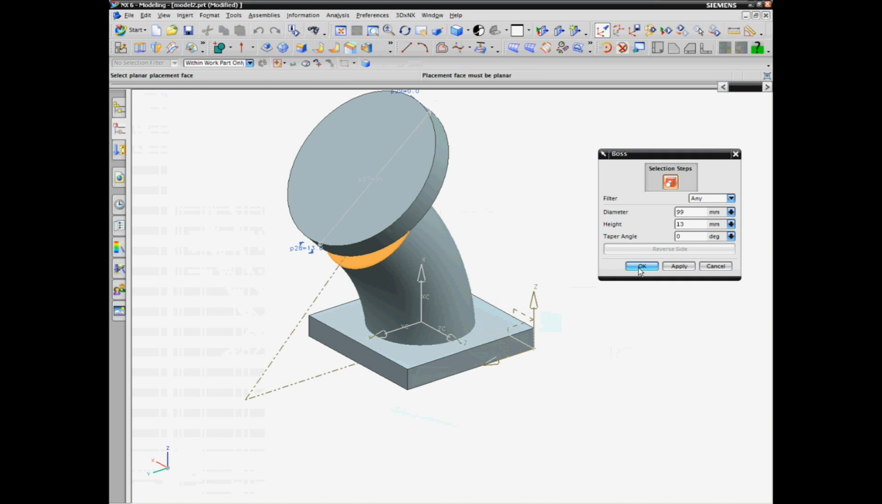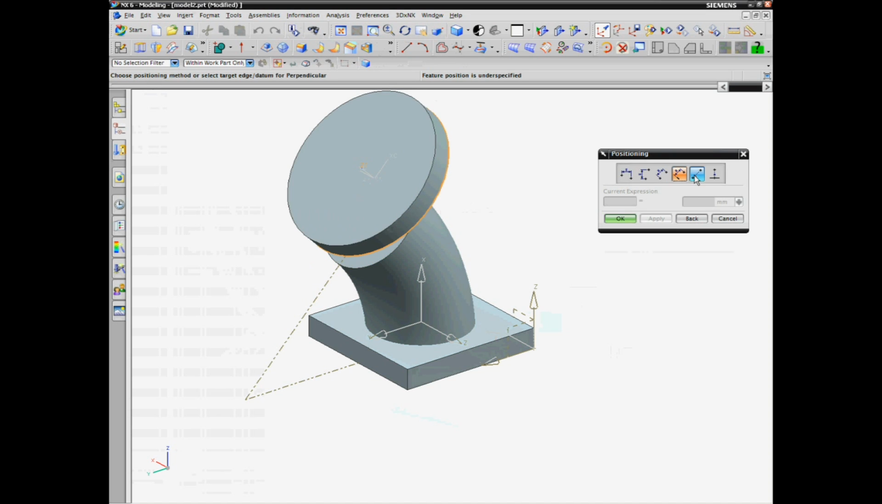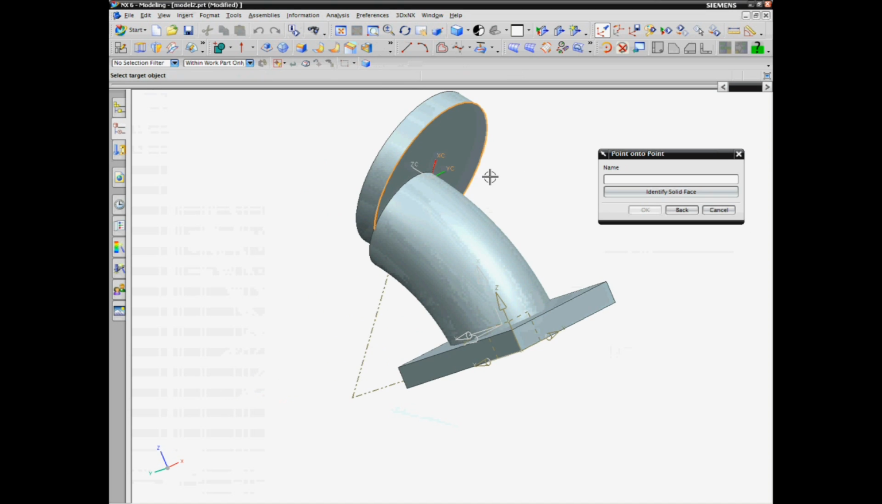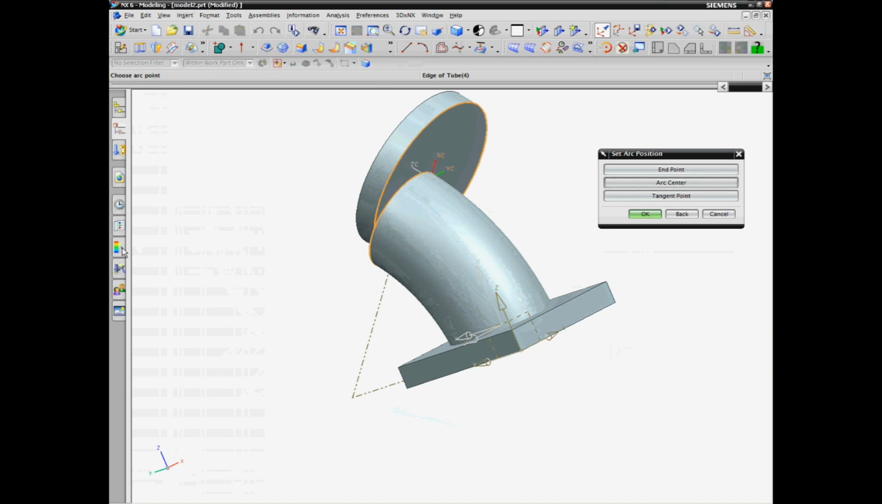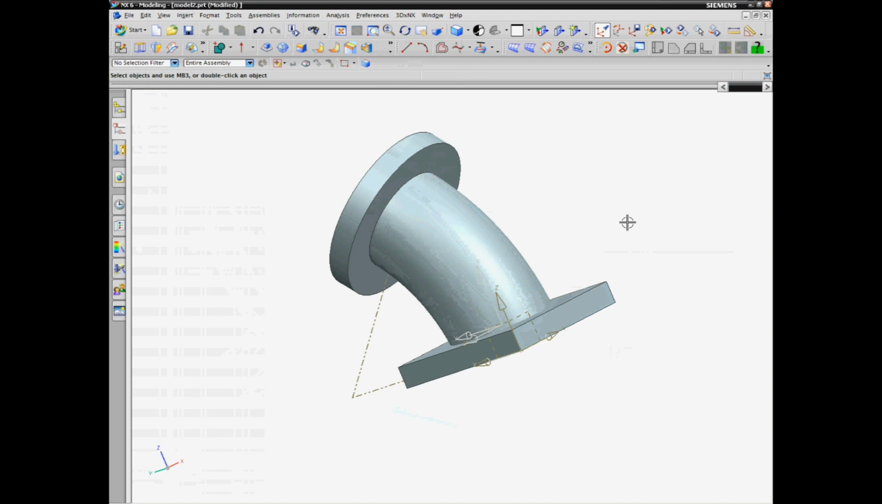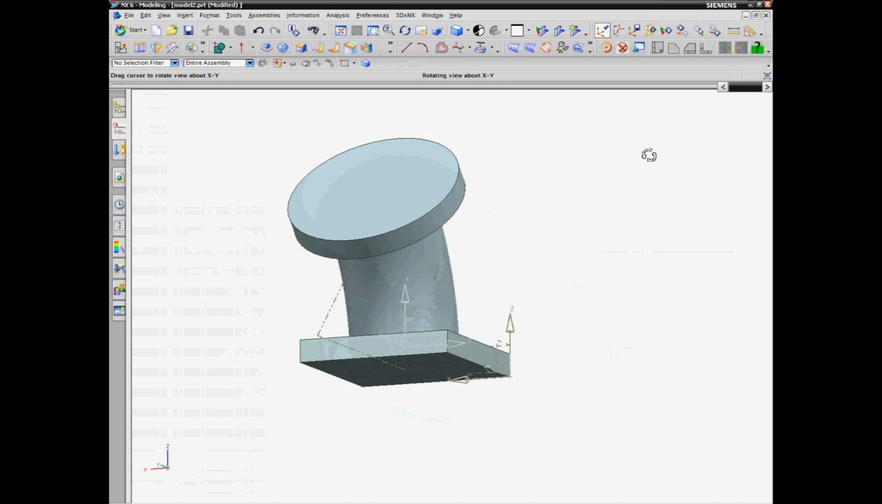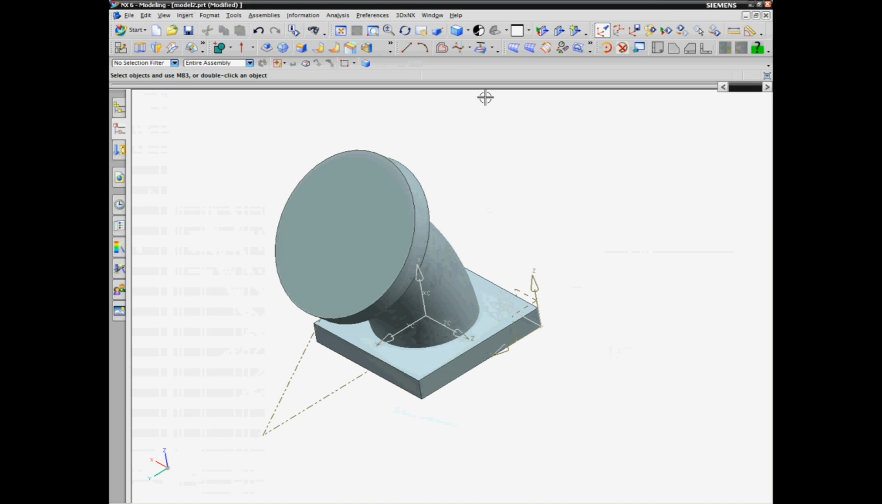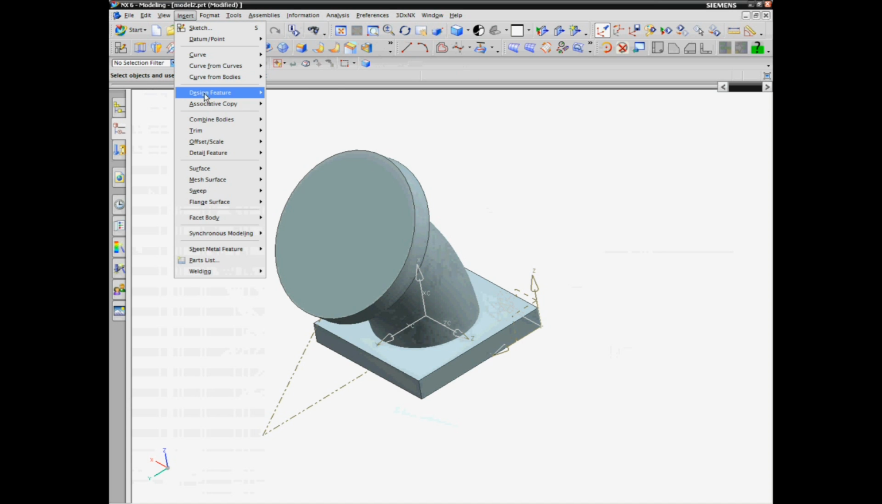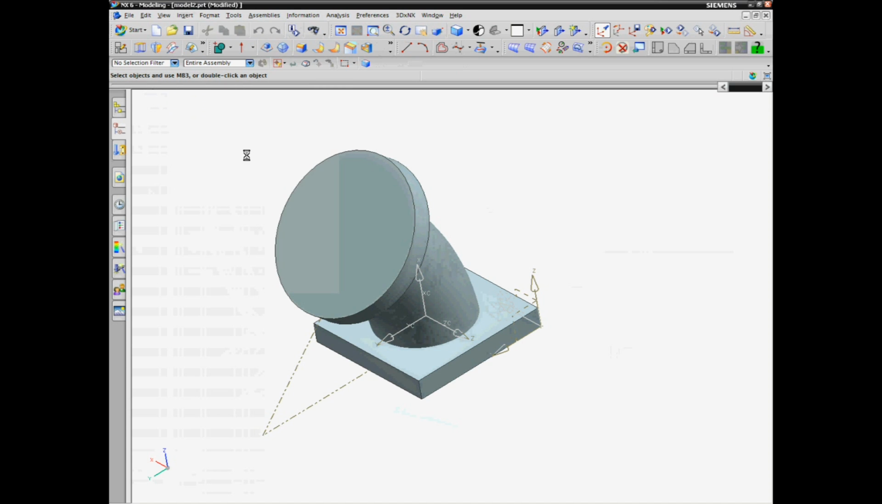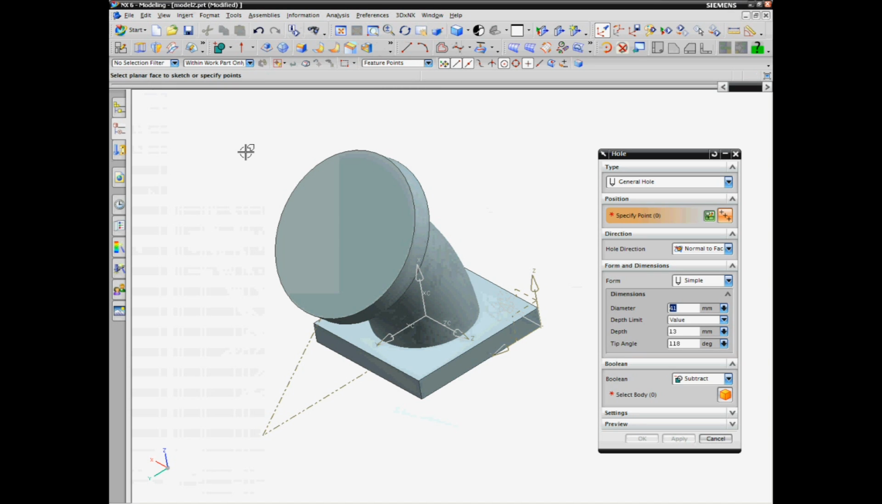I can now go in and place a boss on top of the tube, which will be used as the flange feature. I will center it on the tubing arc center. Can now rotate around. I need to place holes onto my flange.